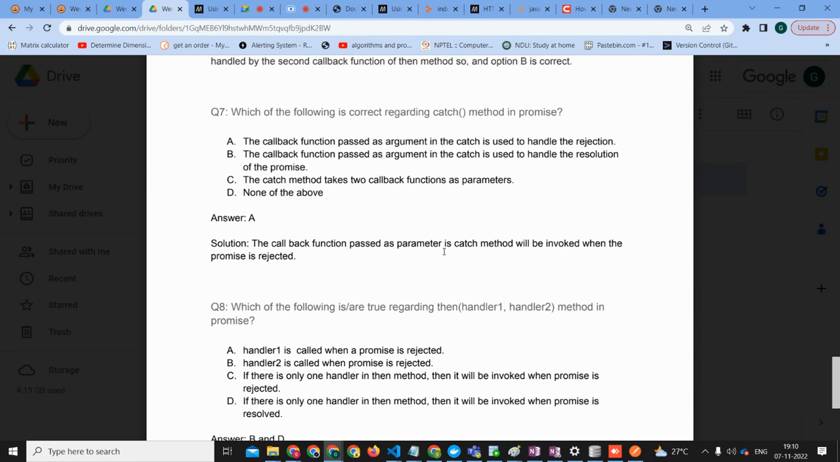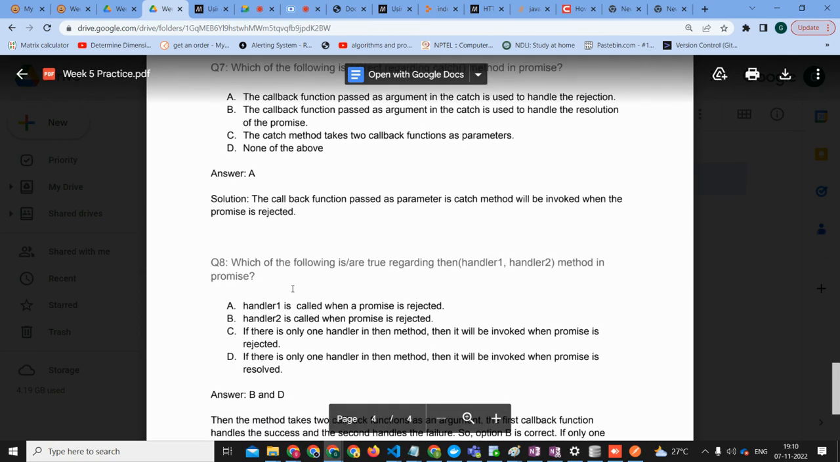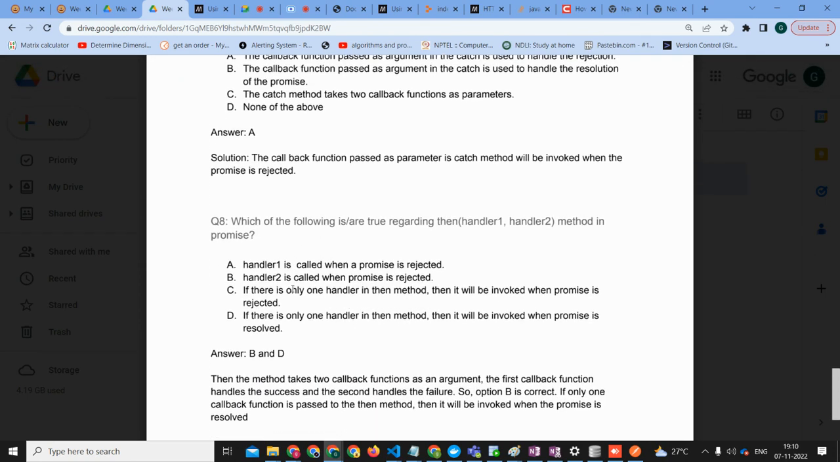See, the callback function passed as a parameter to catch will be invoked when the promise is rejected. We'll have some examples on that. So Priyanka, go do this question.